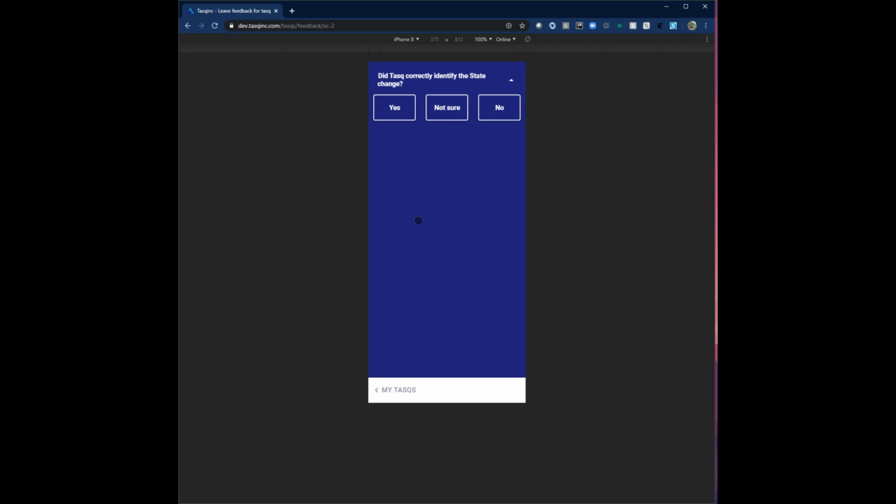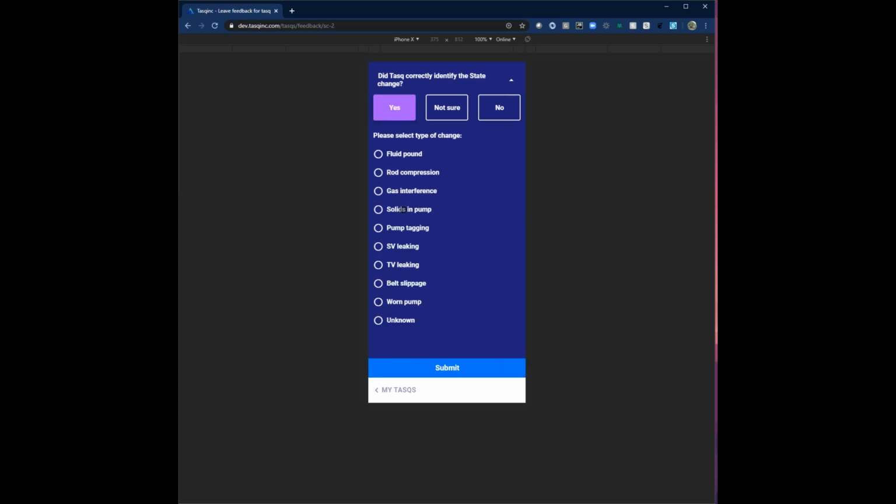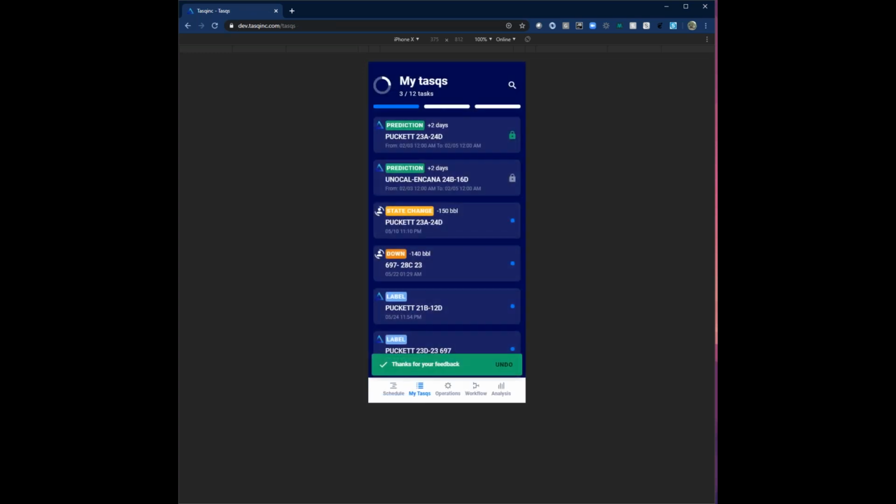we have the ability to feed back into Tasq. Yes, there was a state change, not sure, or no. So this is how we're seeking feedback from the users on how to label these specific types of issues. And really that's feeding back into the predictive modeling and the modeling that we have set up in the system.